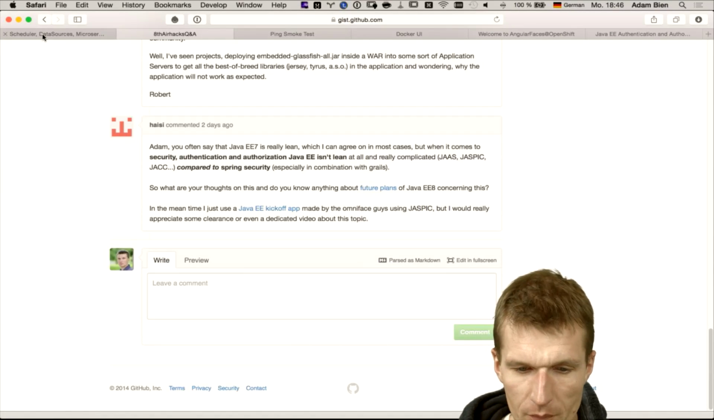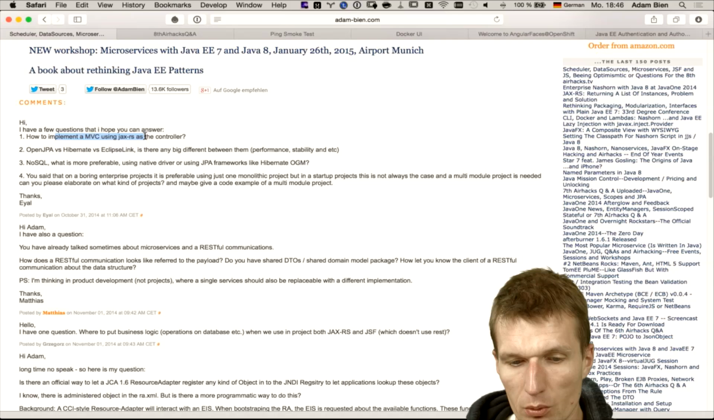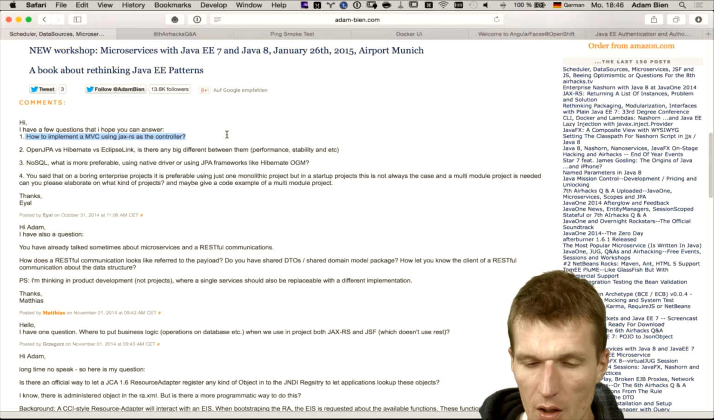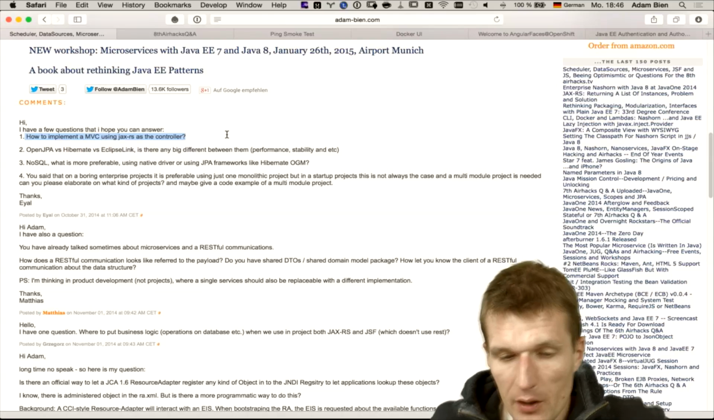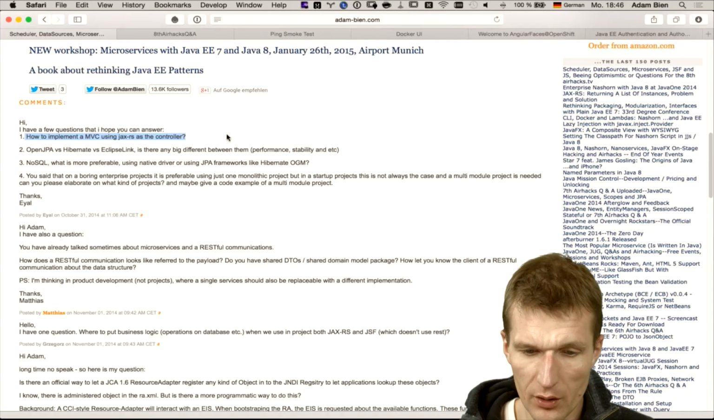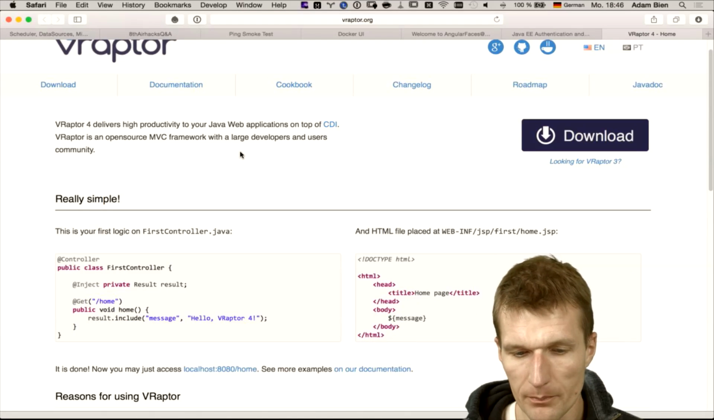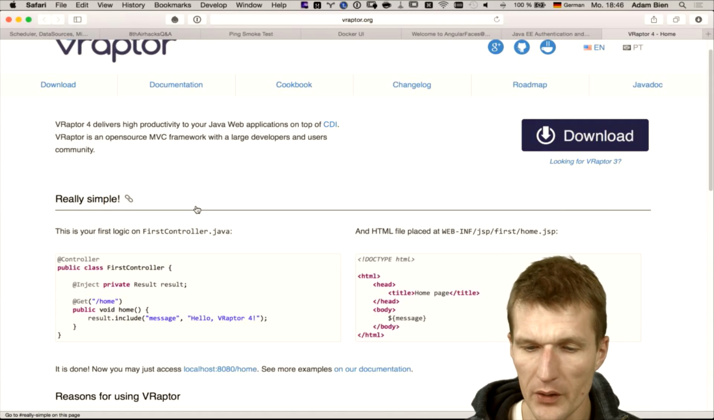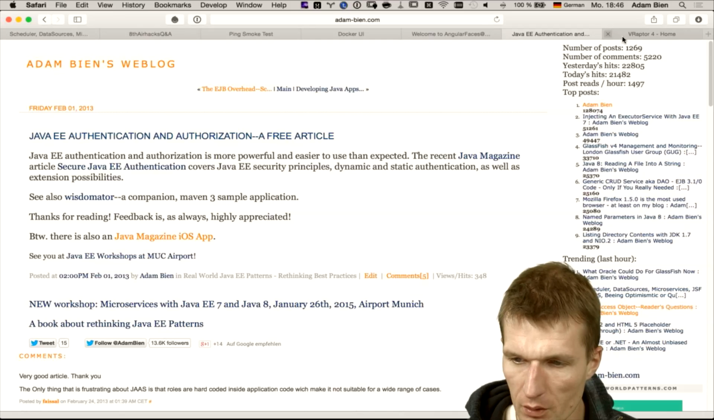Okay, so this was the last question here, and then let's go through the comments. How to implement an MVC using JAX-RS as the controller? I would never use this because in Java EE 8 we'll get a dedicated MVC framework, the MVC spec, model view controller spec, with a reference implementation. And if you like MVC, just look at VRaptor. We discussed it briefly at the recent AirHacks as well. This is a nice MVC framework, completely based on CDI and really lean, no configuration, no XML, just pure MVC.